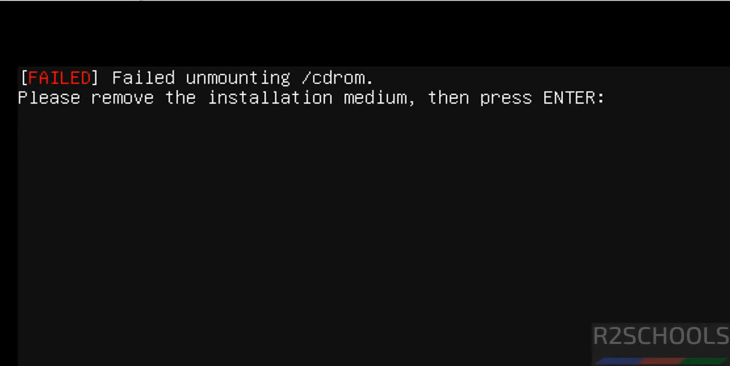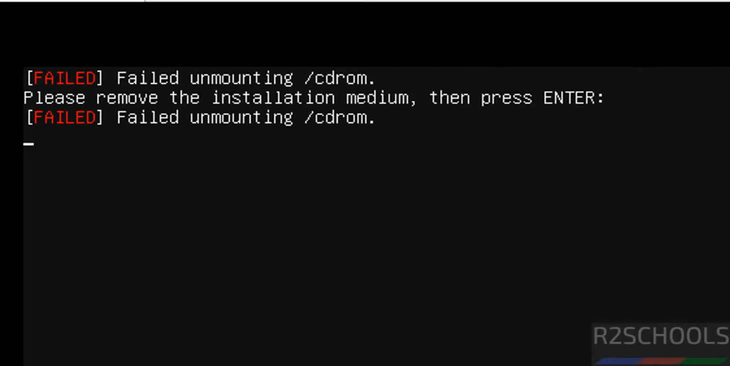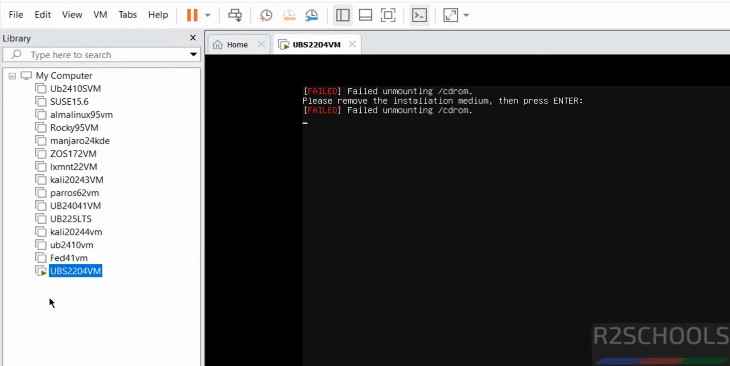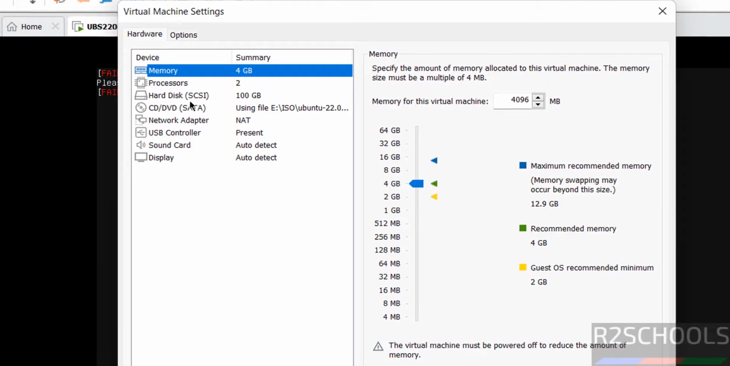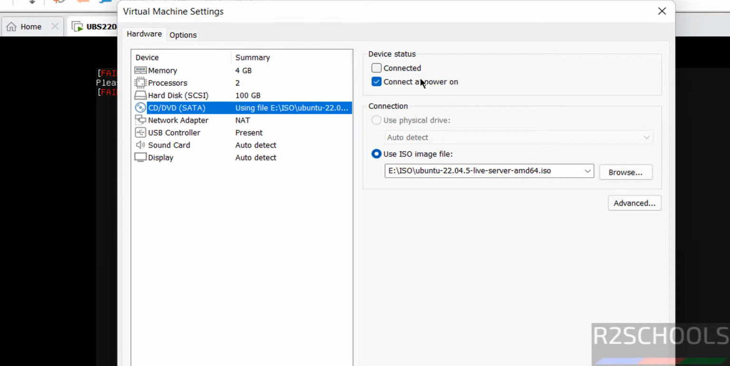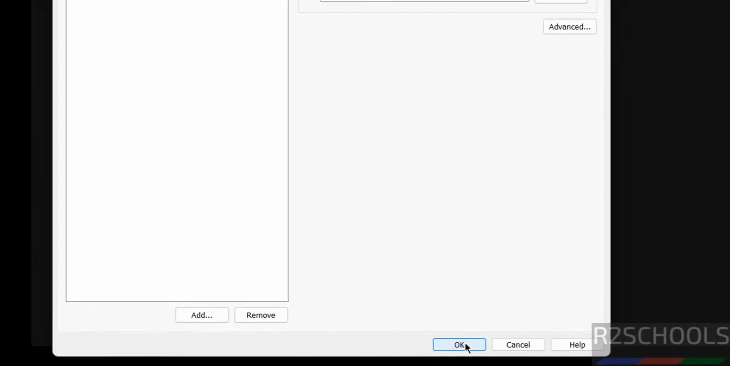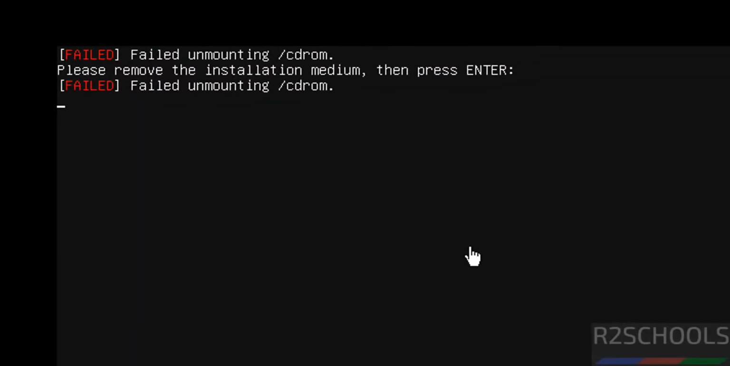See, failed to unmount CD-ROM. So, right click on this virtual machine, then go to settings, then go to CD/DVD, then unselect connect at power on, and also unselect connected if it is selected. Then click on OK, then click on this virtual machine and hit enter. To release the cursor, we have to use Ctrl+Alt.